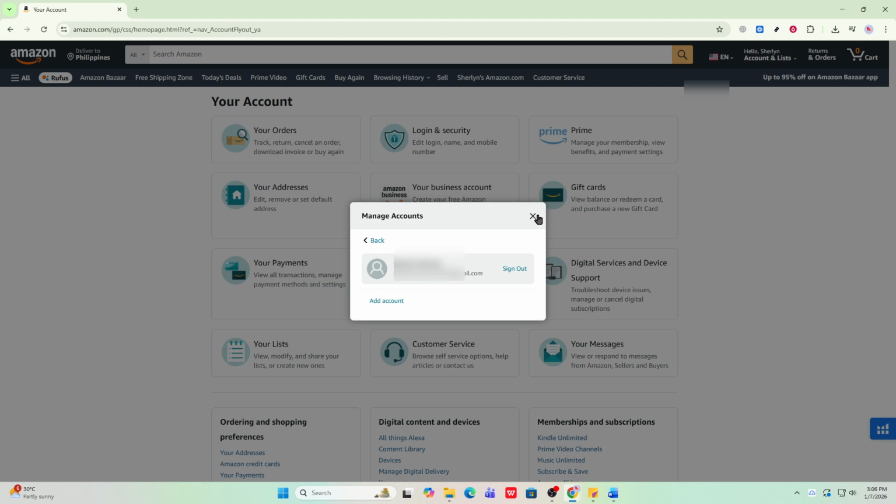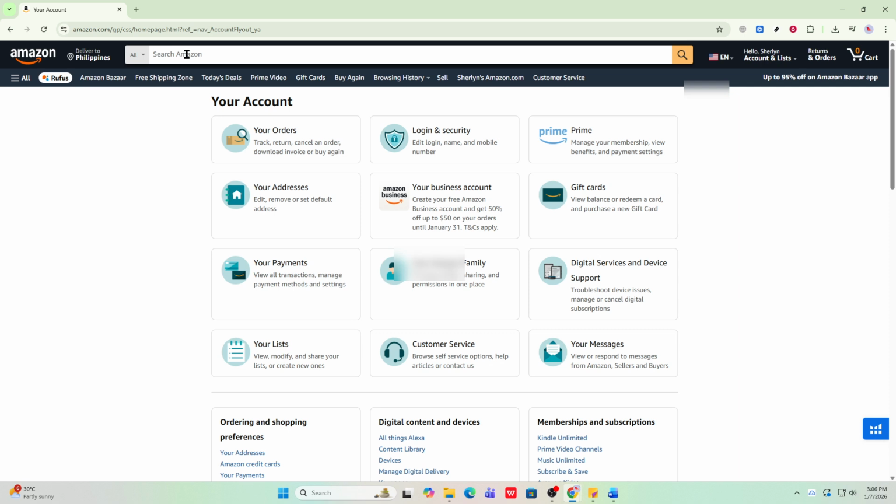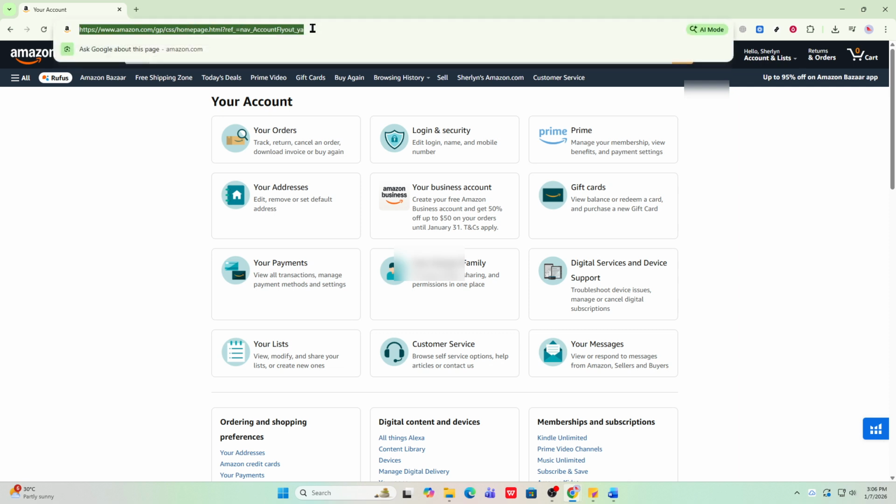Now copy the link. In the browser's address bar at the top, you'll see the full URL for your Amazon profile. Highlight the entire address and copy it. You can right-click and choose copy or use a keyboard shortcut. On Windows, press Ctrl+C. On a Mac, press Command+C.